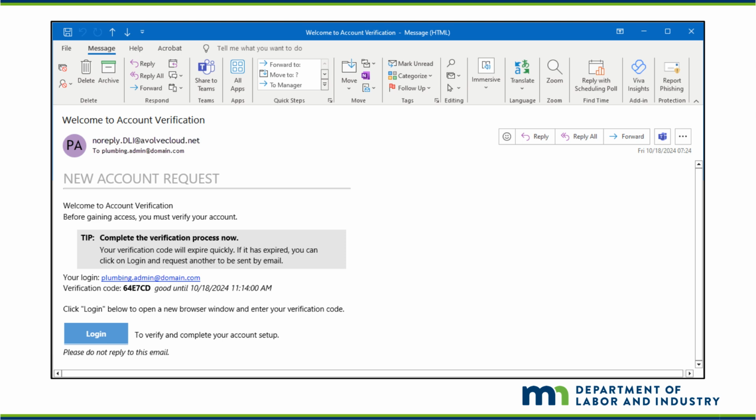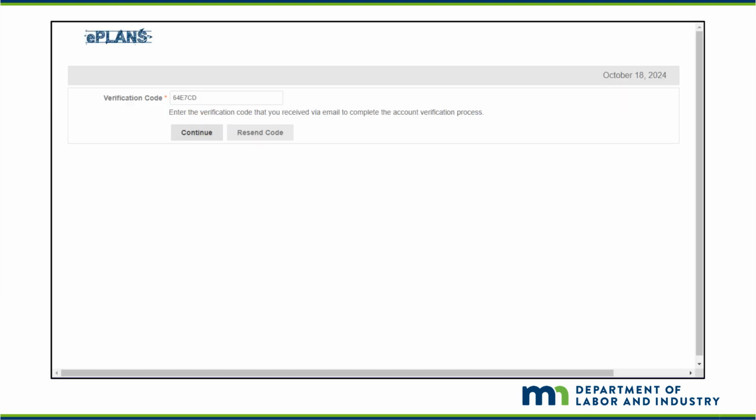An email will be sent to the plan review applicant with a verification code. The verification code is valid for 4 hours. If the account is not verified, another code will need to be requested. Within the email, click on the Login button towards the bottom of the email. ePlans will open up in your default web browser. Enter the verification code from the email on the ePlans webpage. Click on Continue.